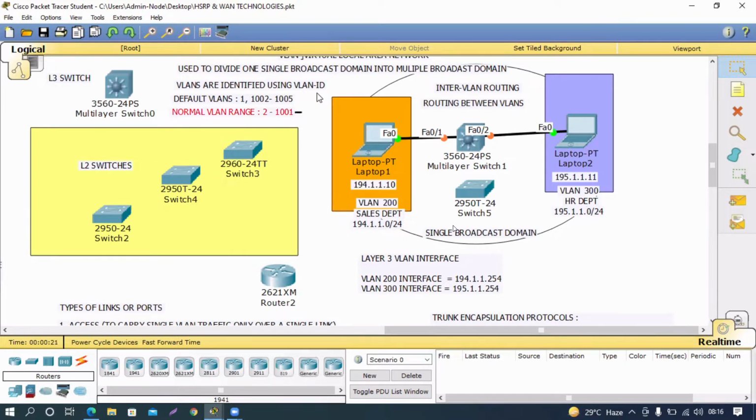VLAN ID is simply to represent the broadcast domain that we are creating. Broadcast domain means when you are dividing this single broadcast domain, then you are creating those small broadcast domains, right? Yes. How do you identify these small broadcast domains? Without an ID, is it possible to identify? No, sir. This is what identifiers are. All these are identifiers.